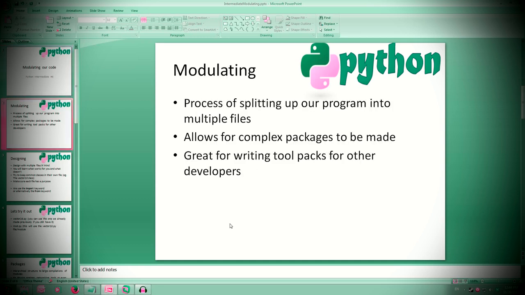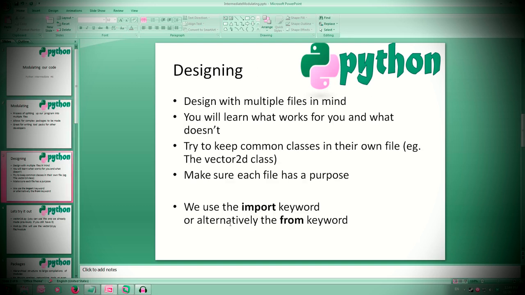Modulating our code in Python is the process of splitting up our program into multiple files. Python keeps this as easy as possible while also allowing for complex packages to be made. Splitting up our code can make for more manageable code, as well as the ability to make each file have a specific purpose. Making packages is a great way to compile tools for other developers, because they can just import the stuff they need. Designing a program with modules in mind is a strong skill to learn when programming.